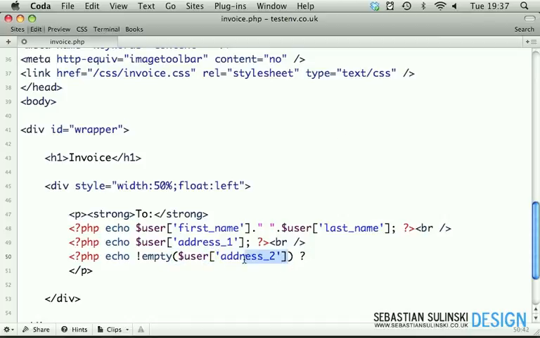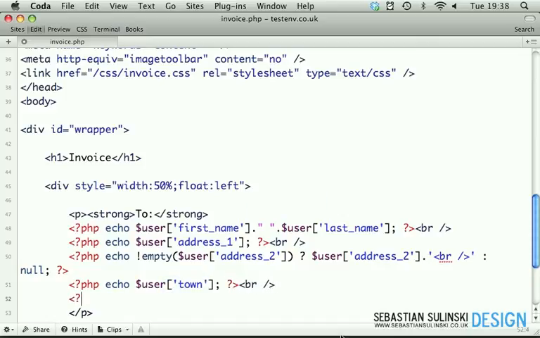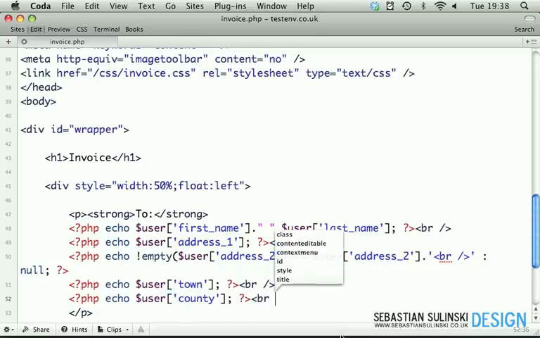Then we are going to display this address 2. Otherwise, we display null. And we need to attach BR to this one as well, but only display this BR, obviously, if there is value inside of the address 2 field. Okay, then echo user town, then BR. After this, we have echo user county, county, not country, then BR.